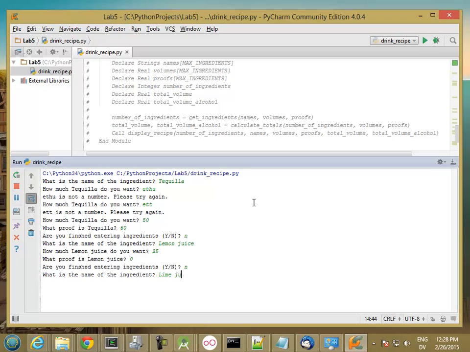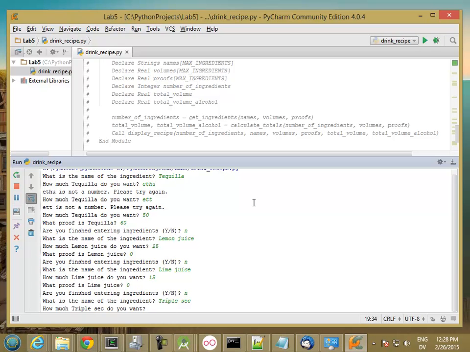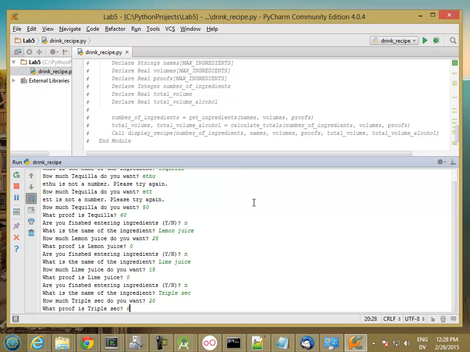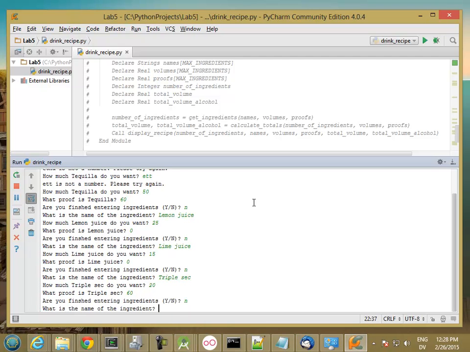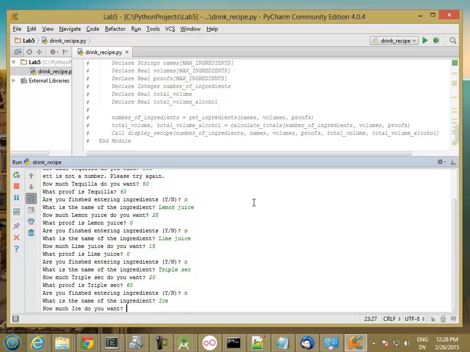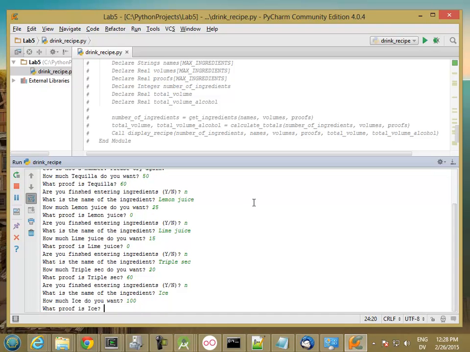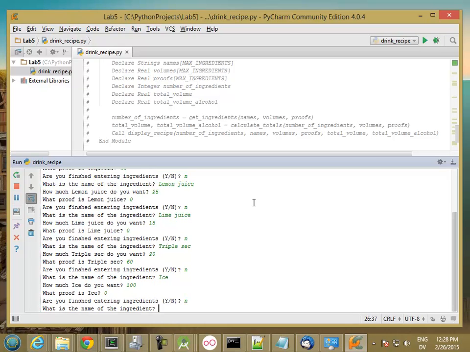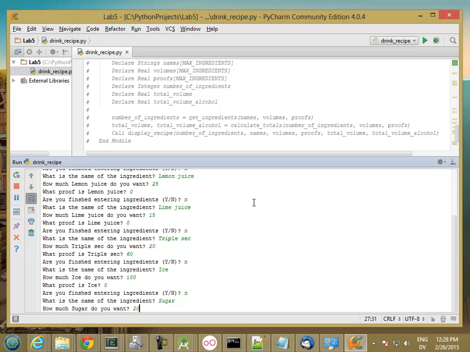And lime juice is 15 milliliters, 0 proof. And triple sec. And let's go for 20 milliliters at 60 proof. And let's go for some ice. And I'll go for 100 milliliters, frosty beverage, 0. And we'll put some sugar. And let's say 20 milliliters of sugar.